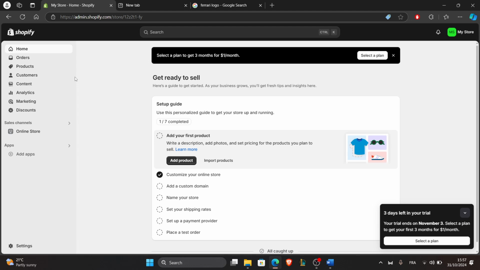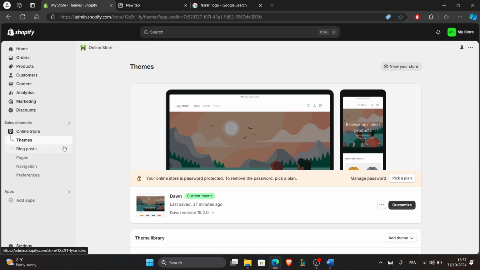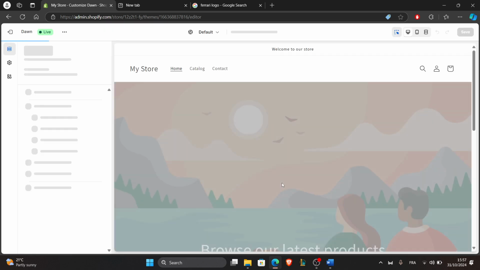First, go to your Shopify admin dashboard, then click on online store in the left hand side menu here. Under themes, click on customize button here and enter your theme editor.